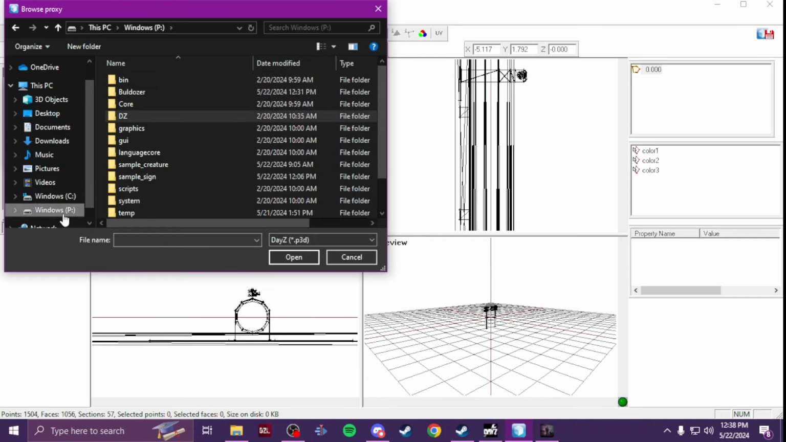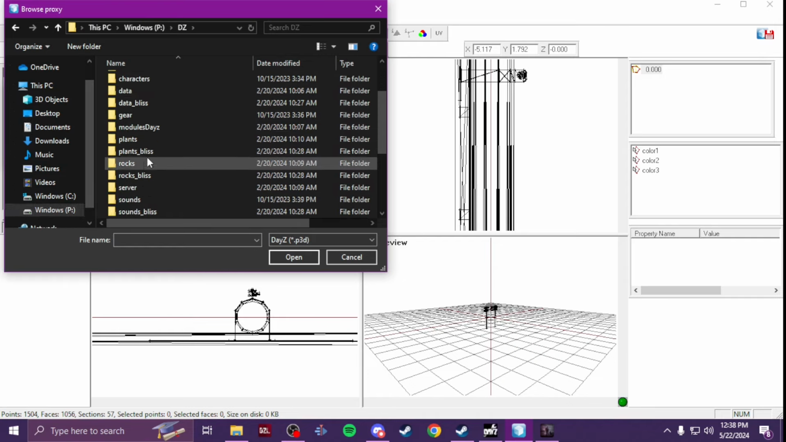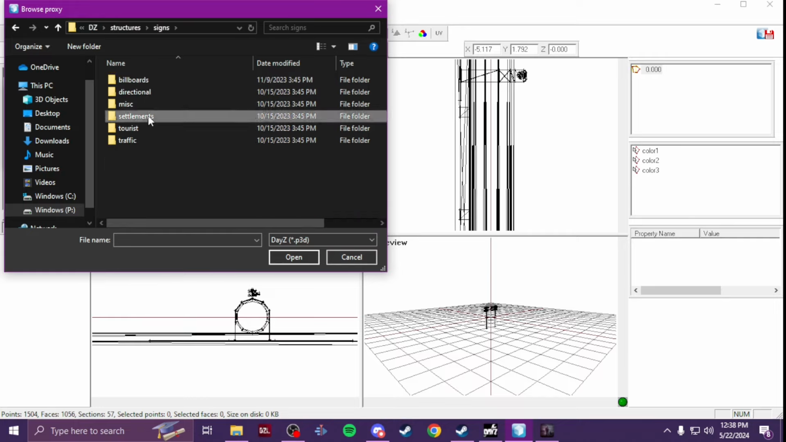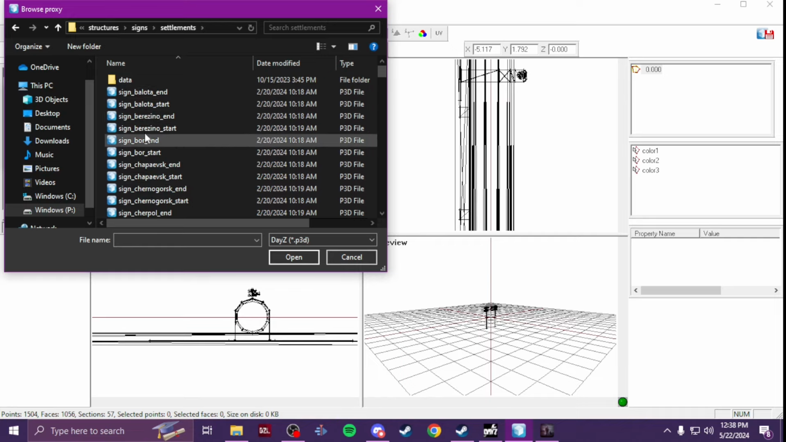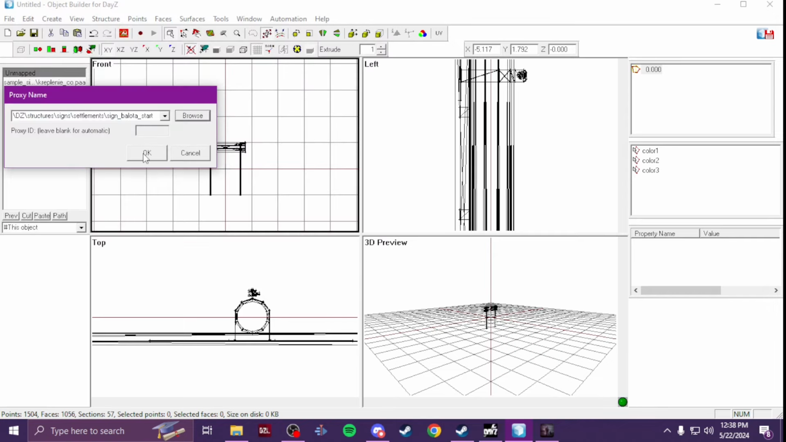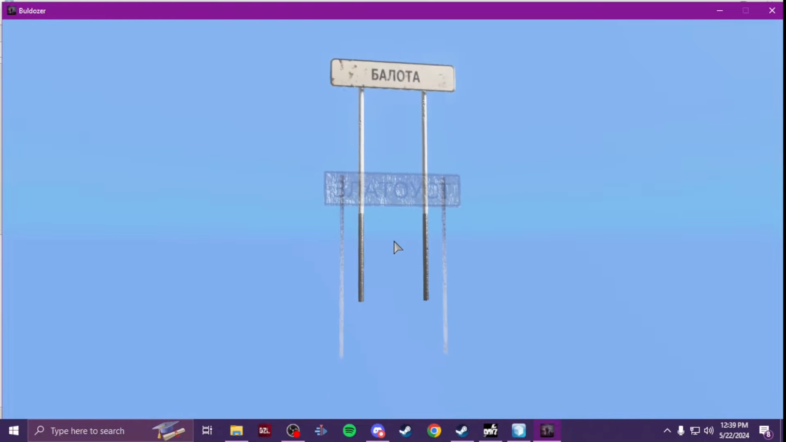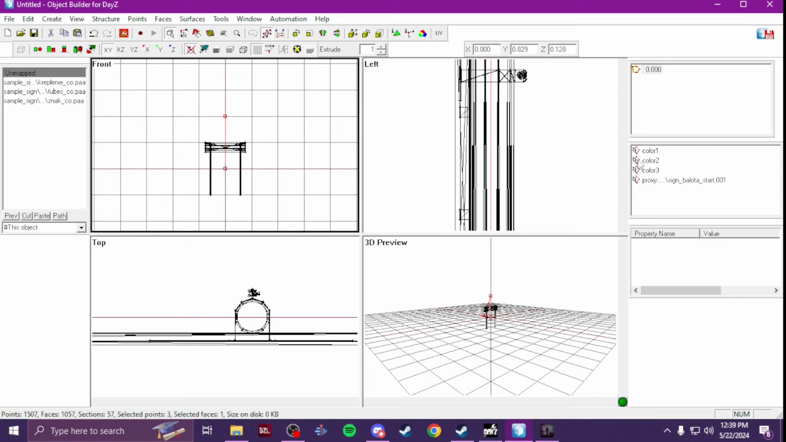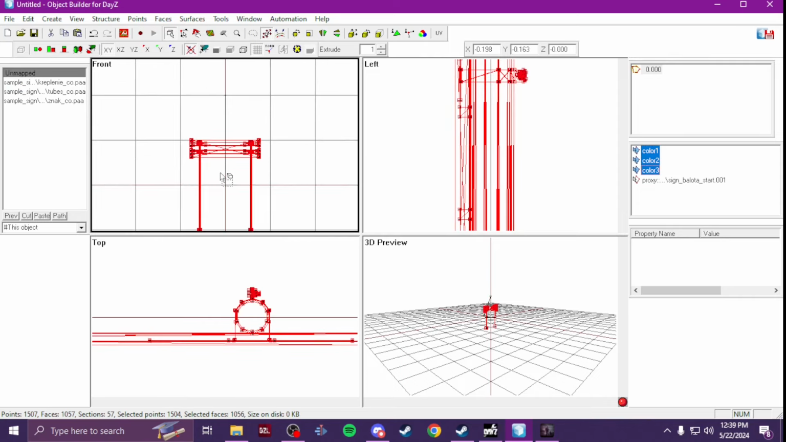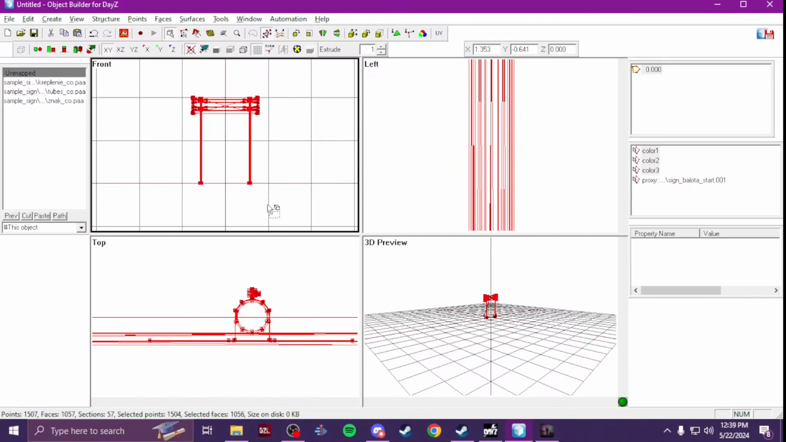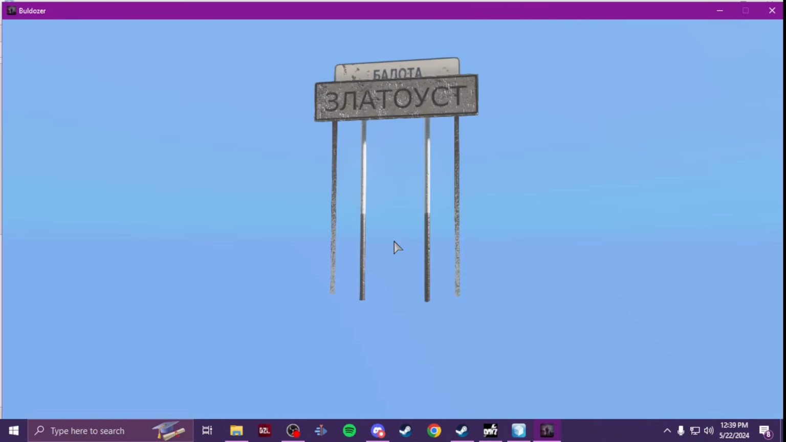You're going to go to your P drive, DZ, structures, signs, settlements, and then you can pick any of these, end or start, either one. Let's go with below to start. It's fine. Hit OK. And now you'll see their sign. So now what we're going to want to do is select our selection, so our whole model is selected, and start moving our model into position and sizing it so it looks about their size.